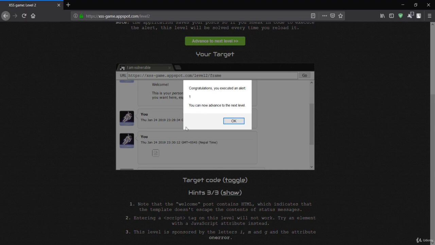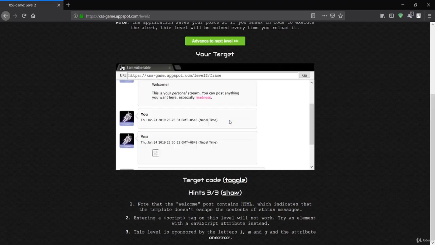So what we just did here was, you can see that the image has not been loaded because we don't have any image. So onerror will be executed, and in the onerror event we made our alert message to be executed. So let's go to the next level.